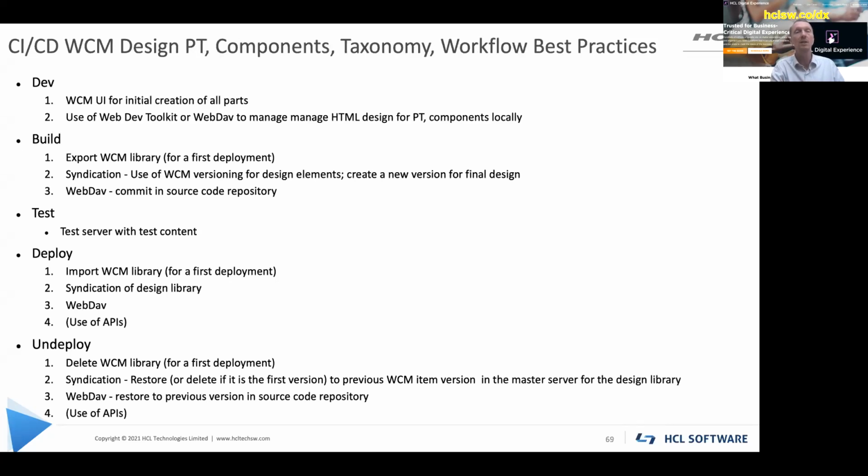The next one is the design parts. Yeah, so the presentation template, all the different components, including search, also segments, taxonomy, the workflow, etc. So in that case, you would use the web content, the web authoring UI to build all those parts. You can actually use the web development toolkit to manage the HTML for some of those components, like the presentation template, maybe some of the components like the HTML component and others.